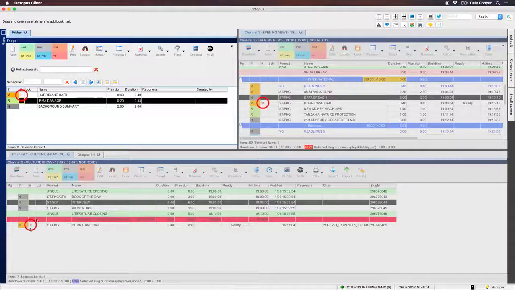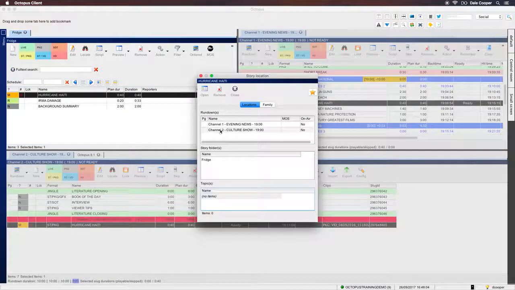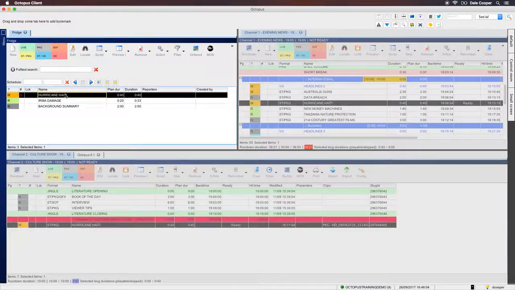Exclamation point indicates that my story is assigned to different locations. All the changes will be reflected immediately to all the linked stories. If I change the name, see what happens.